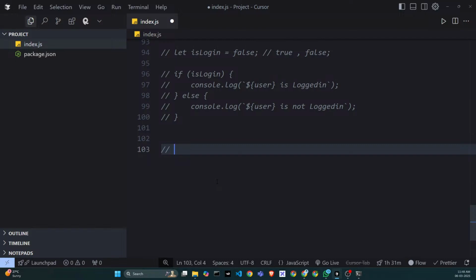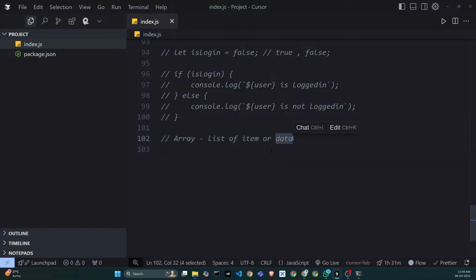Let's first learn array. If someone asks what is array, you should say only one sentence: a list of items or data. A data can be anything. Okay, this definition only applies in JavaScript.